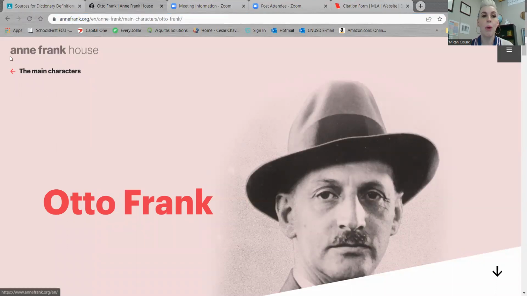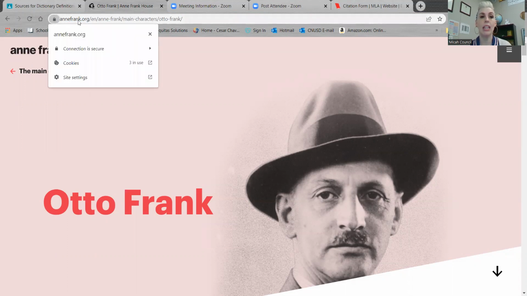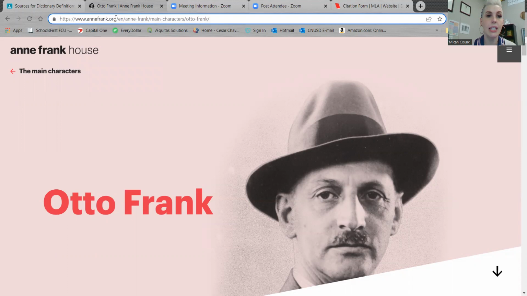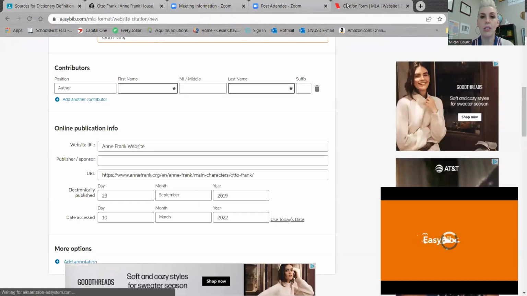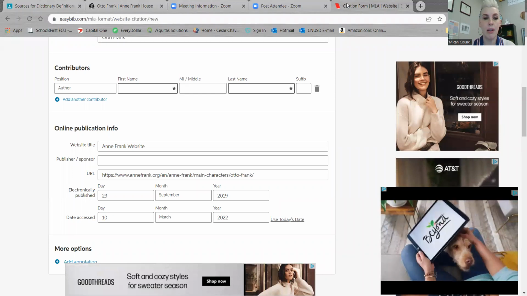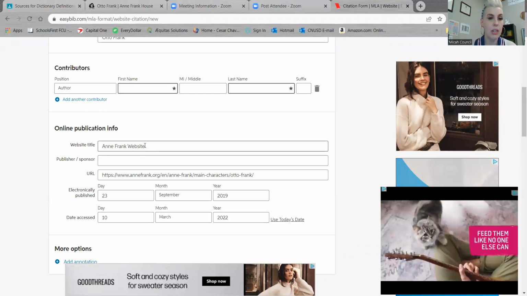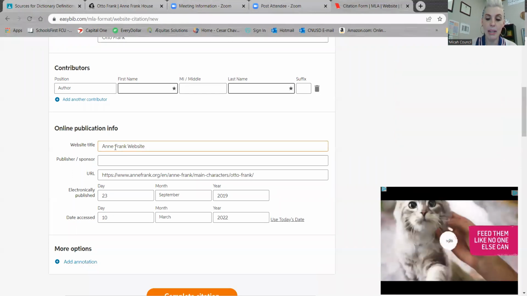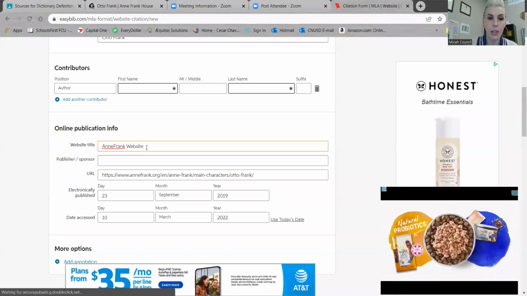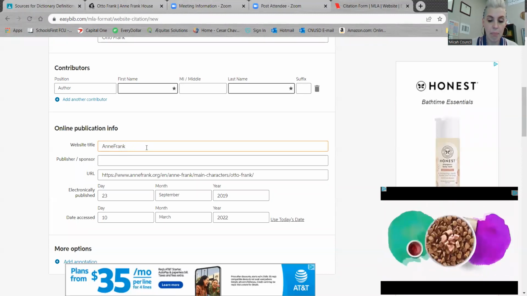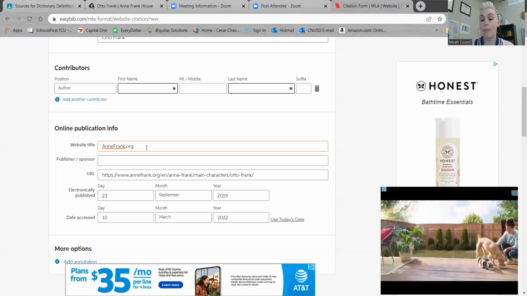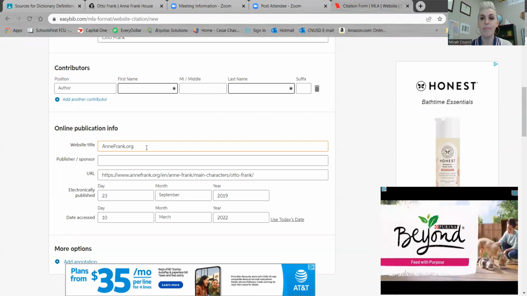Good. So the website is actually up here, annefrank.org. That is the title of the website. So that's what we're going to do. Instead of Anne Frank website, we're going to put annefrank.org. Okay, so go back with me to easybib.com and we are going to just delete the space here. We're going to delete the word website and put .org. That is the website title, annefrank.org.